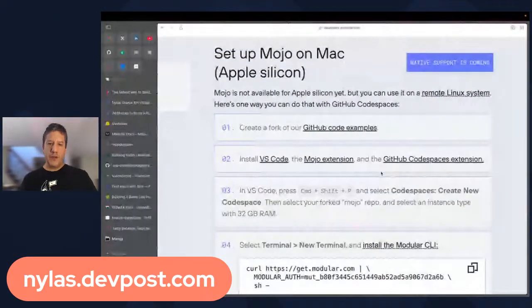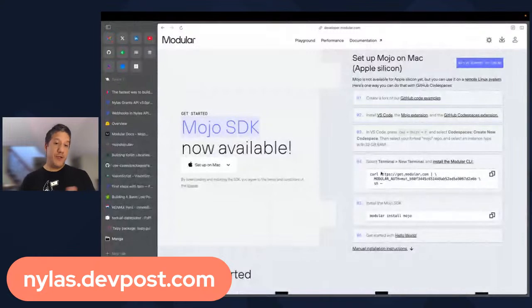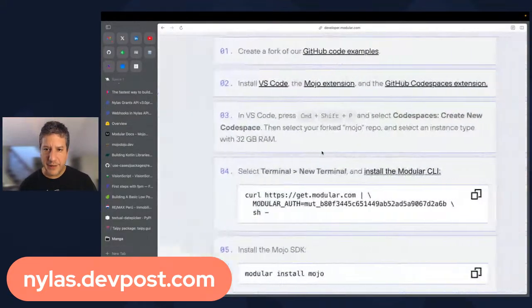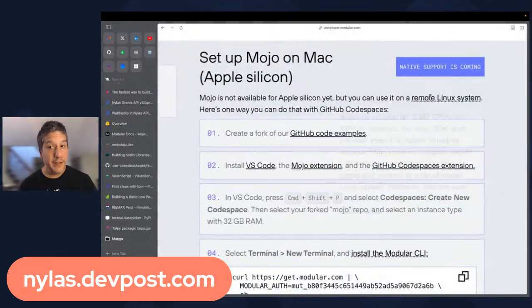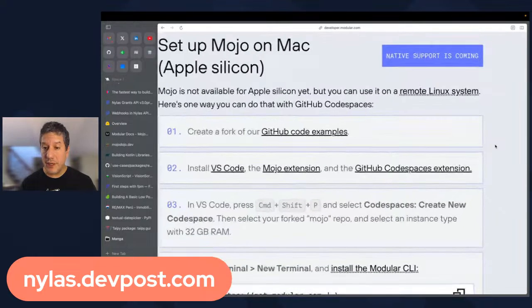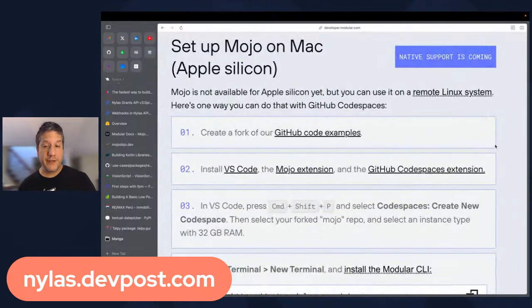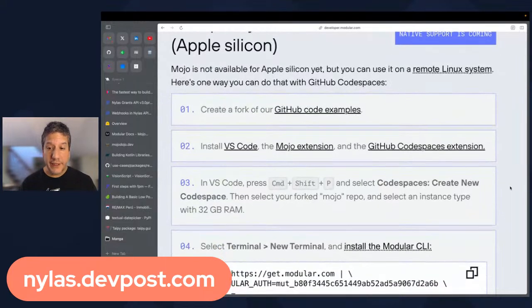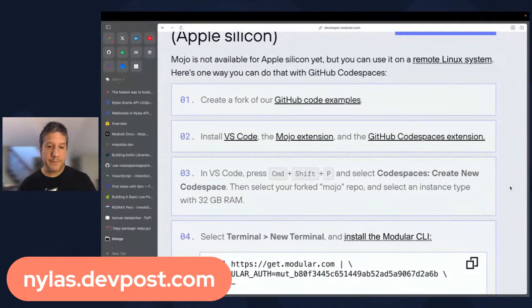Let's go. So I got an email saying, hey, Mojo is available now. I was like, okay, I'm going to set it up on my Mac, but I have Apple Silicon. What they said is here: native support is coming. So what we need to do is go to their GitHub code samples and make a fork. Then we need to install Visual Studio Code, the Mojo extension, and also the GitHub Codespaces extension. Once we are there, we need to create a new codespace that we can just call Mojo or something.